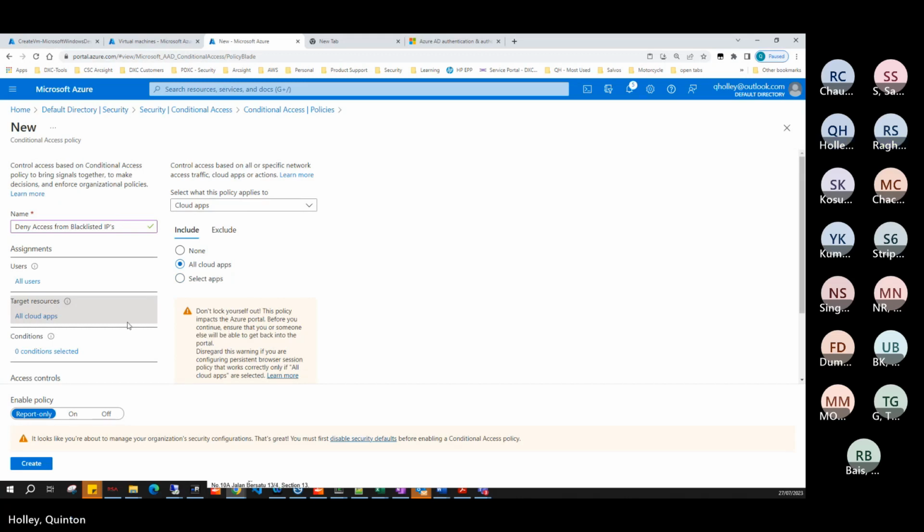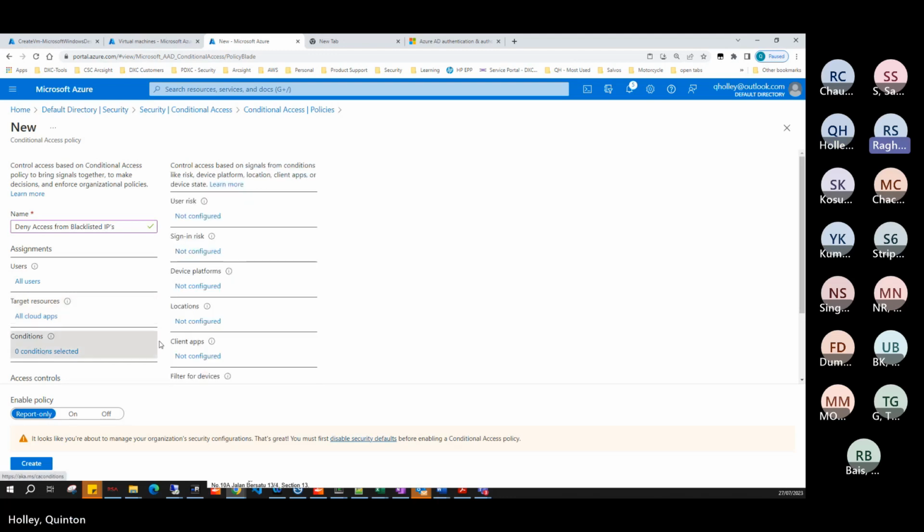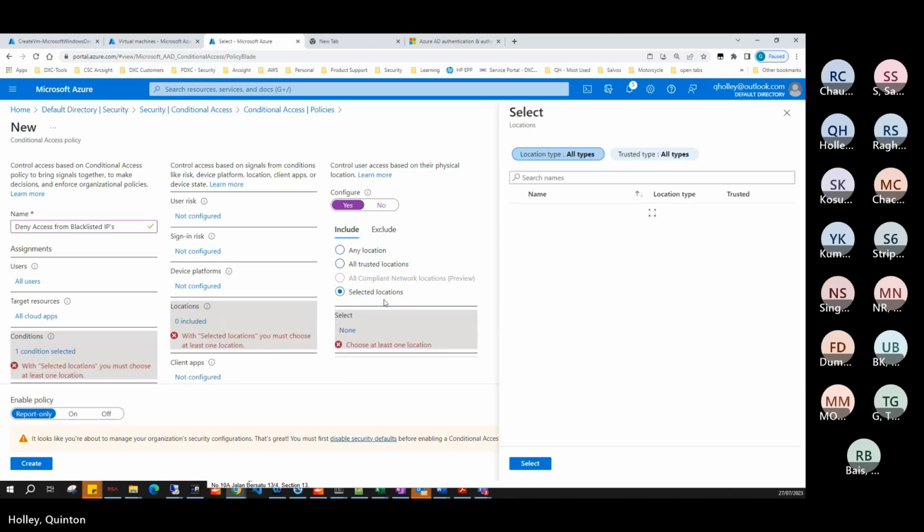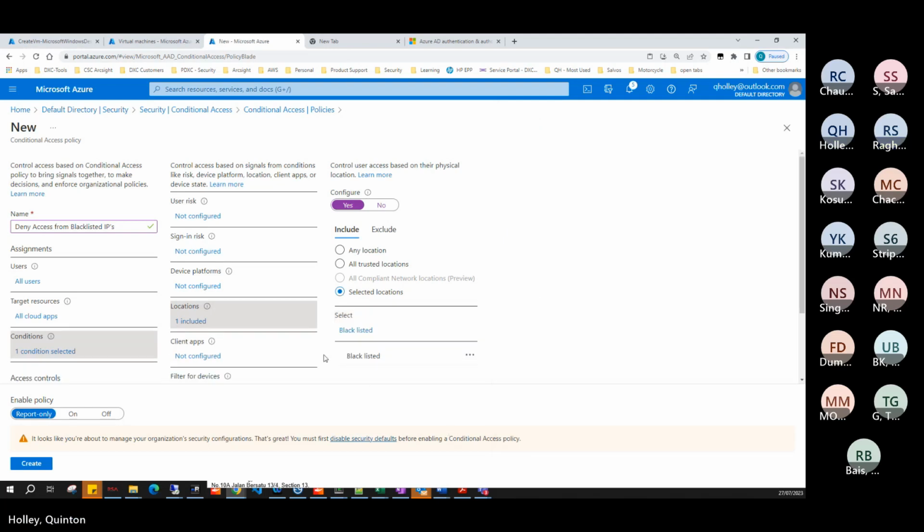Okay, next is condition. Now this is where you will select the condition. In the condition, you will select location. And in the location, you will select yes, configure yes on the top. Now select all trusted locations or selected locations. Select the selected location, the last one. And here you will select that blacklisted location. It will populate that blacklisted location. Now select the blacklisted one. Great. You've selected the location.